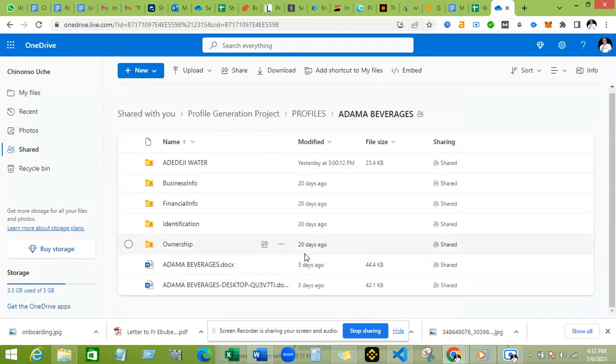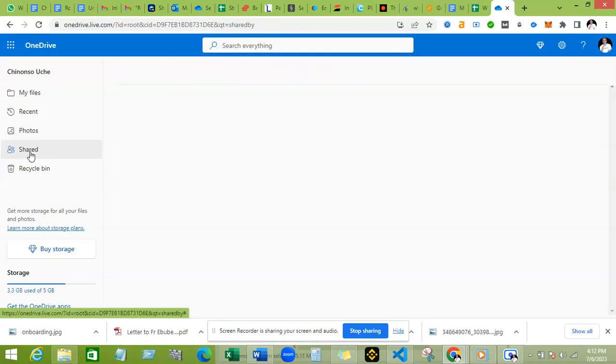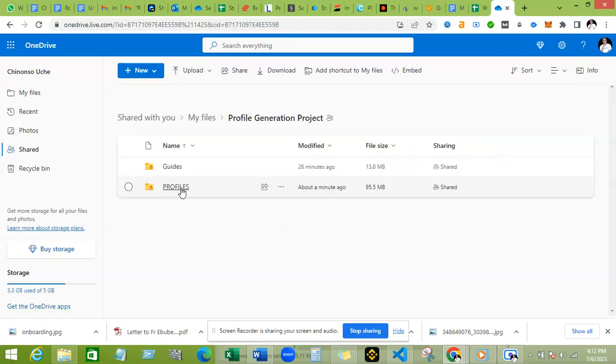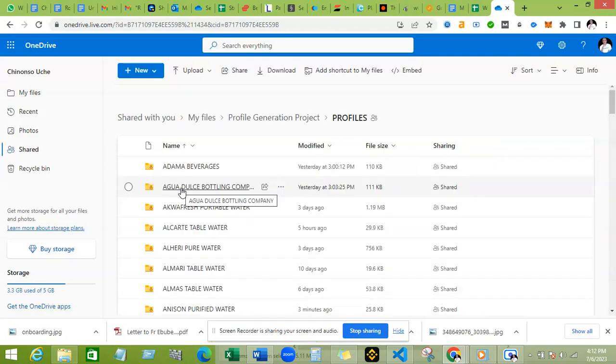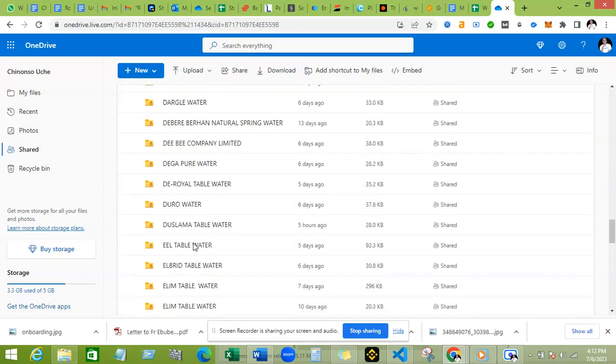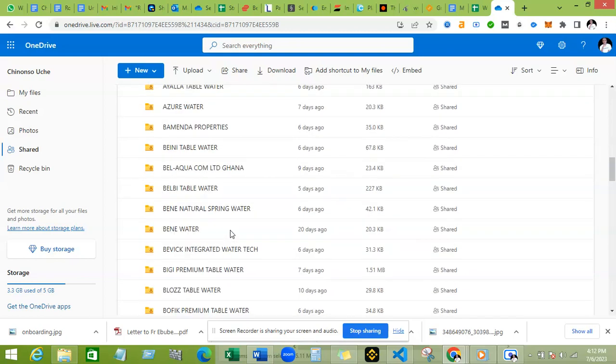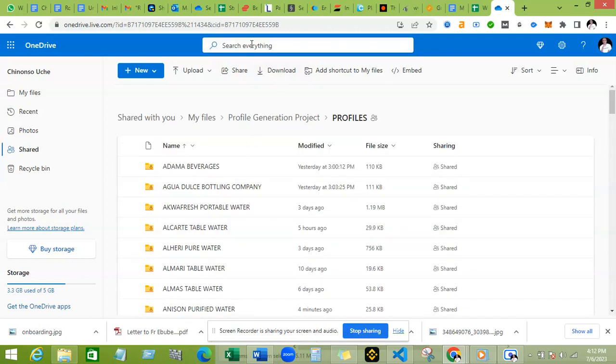To search for information on OneDrive, assuming you've gone to the shared location, you can find anything here and anything under here. But let's assume that we are looking for a profile. You already know that profile is under profile generation project and then under profile. But now you are looking for something that has to do with the feeder water. You don't want to start scrolling and scrolling. You can come here, where it says search everything. You can say feeder water.